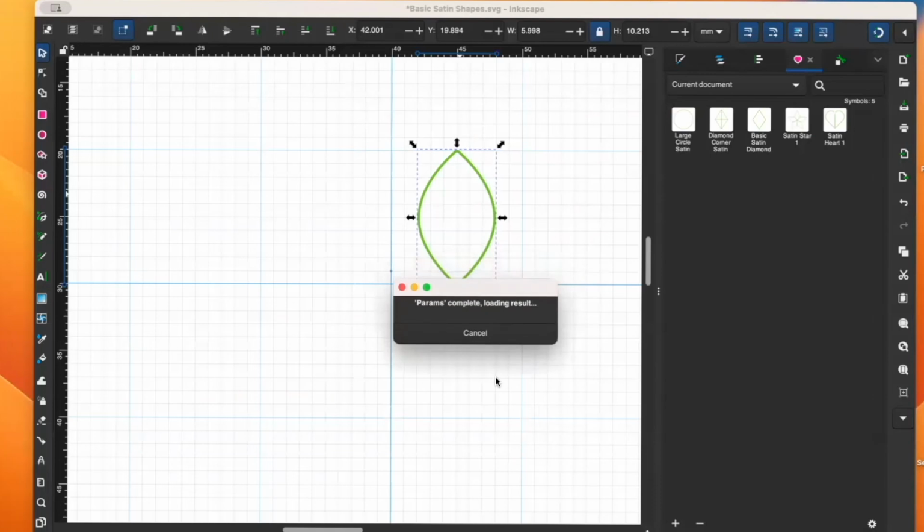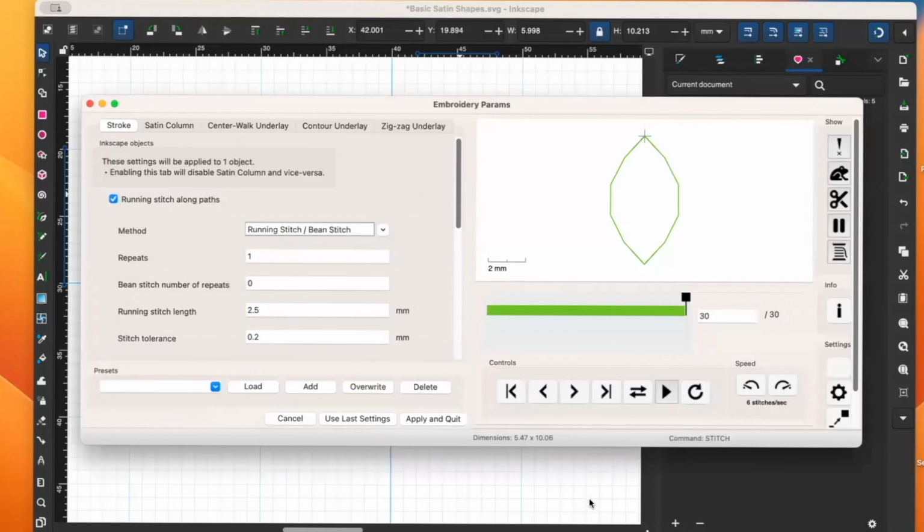If you ever find that this window is just staying up and params is not coming up, it's because your params window is probably behind something else, hidden, or minimized. So you can come down here to your menu, click on the Inkstitch icon, and it should bring up your params.